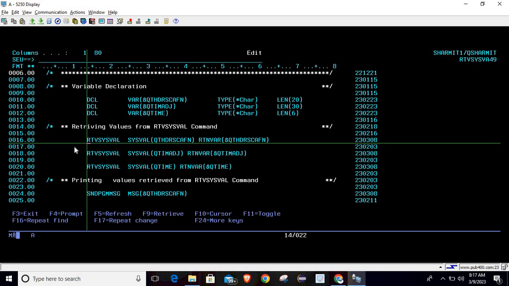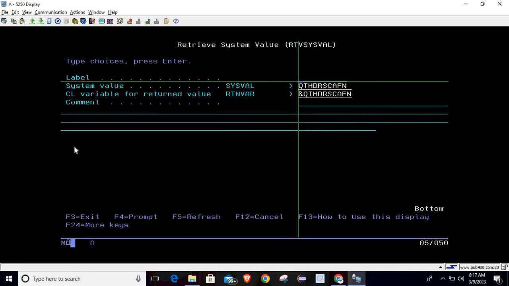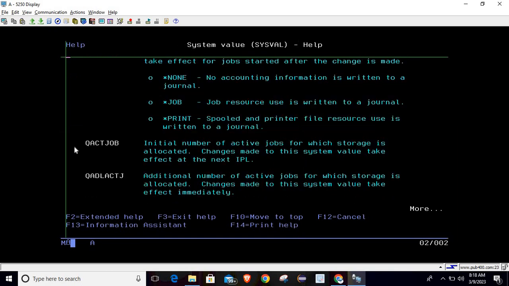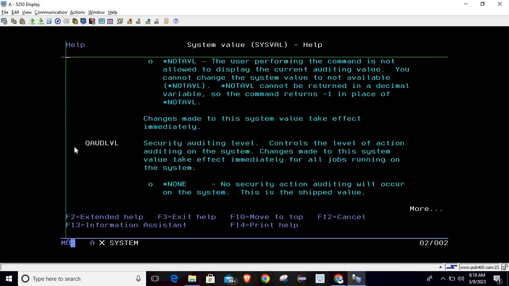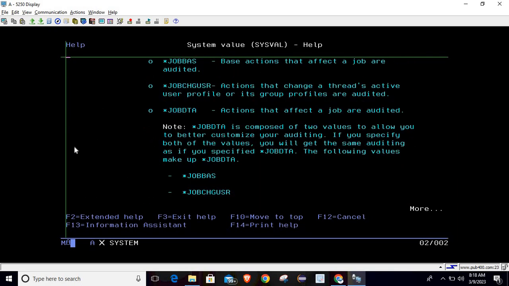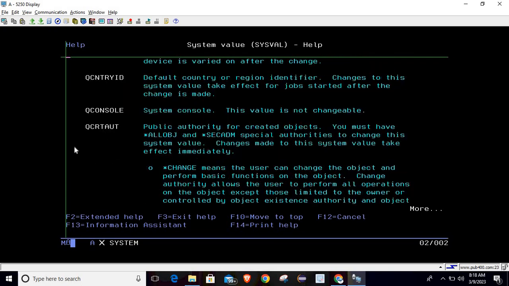Once you press F4, it will open this screen where we are supposed to pass two parameters. First is the value which we want to retrieve from the system, and second one is the variable where we want to hold that output. Now if you want to learn more about this SYSVAL field, then you can press F1 on this particular field, and it will open a help screen for you where you will find the description of all possible values.